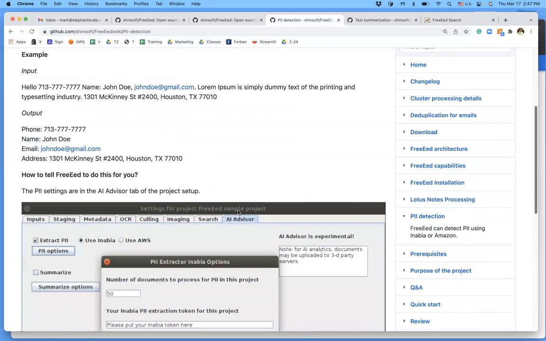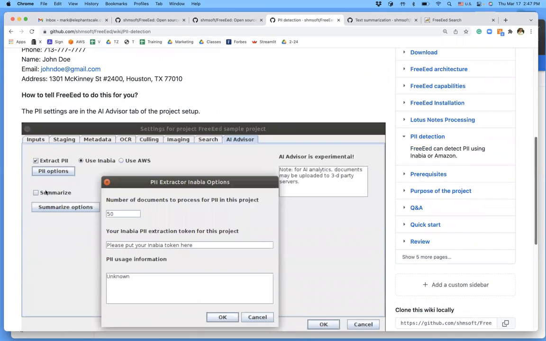You set it to I want an extraction. You set it to I want to use Inabia as my AI advisor. And you also limit how many documents you want. That is because this is a pretty hard task. It's much better on the computer than doing it yourself, but even the computer takes a certain number of seconds per document. That's why you may want to limit this.